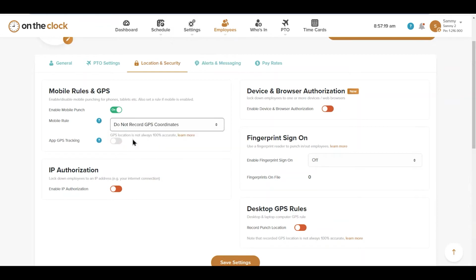Do not record GPS coordinates. This would just mean that I'm allowing you to use your tablet and your mobile device and I'm not really concerned about your location. Record GPS coordinates. By default, this is the option that's on. This just says that if the employee were to share their location, we would obtain it, but they do have a choice to not do so.